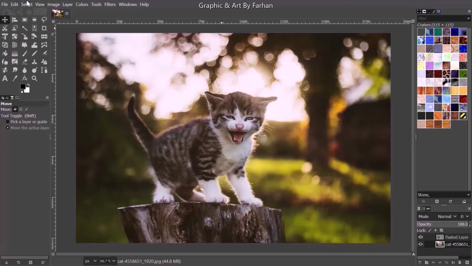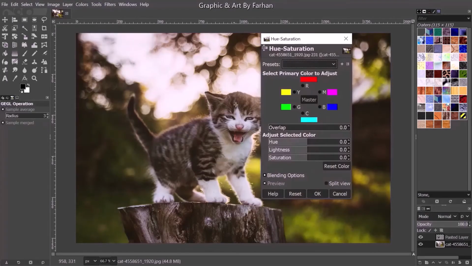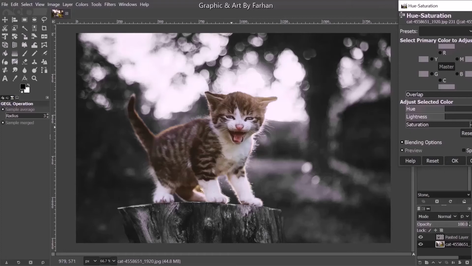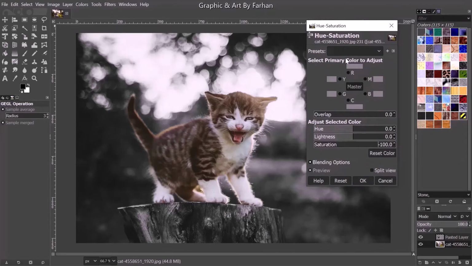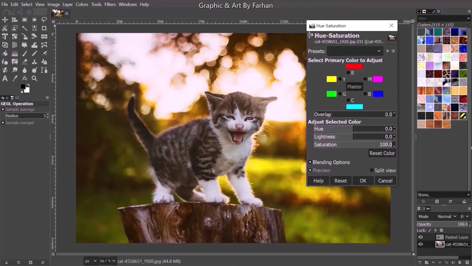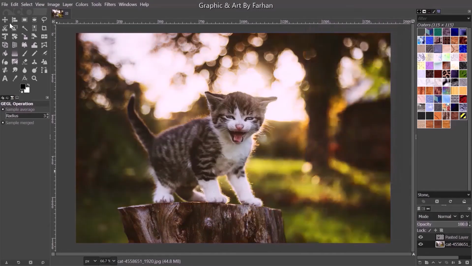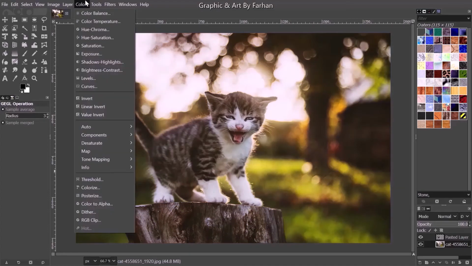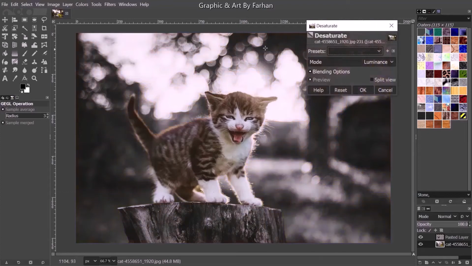Desaturate the color of an image. While we talk about saturation here and hue saturation, you can also turn the saturation off. You can see I've isolated the cat. I want to show you guys something. Saturation is the color of an image. If we saturate it too much, you can see it glows. And now if we go to Colors, Desaturate, then it removes the color from everything.